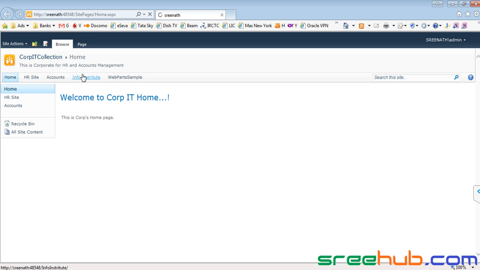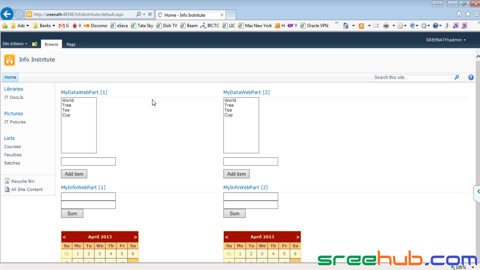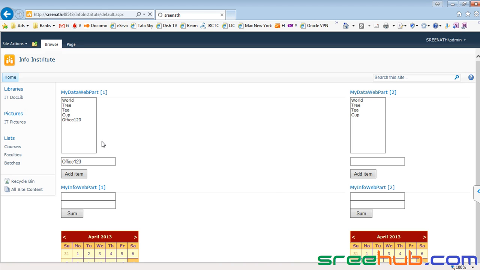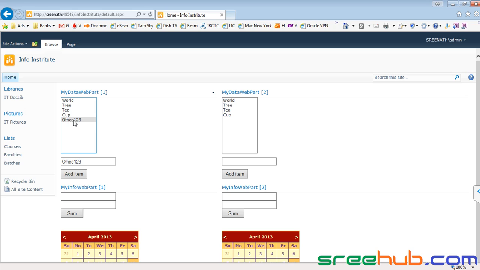Let's go back to Info Institute here. It should not give us spaces in between lines, but let us see. Not a problem, these things will happen anyway. Let me select the same office 123 and add item. Okay, so it got added here. And here, why is it only refreshed in this part and not here? But if I refresh my page, you can see it in both.